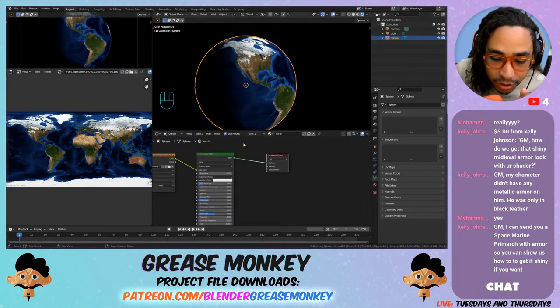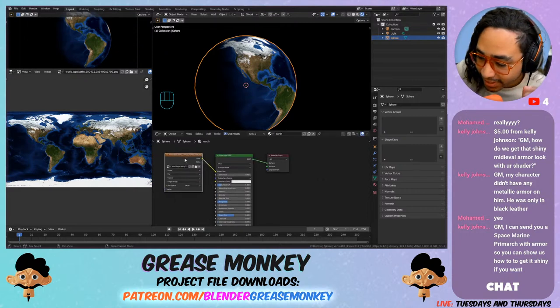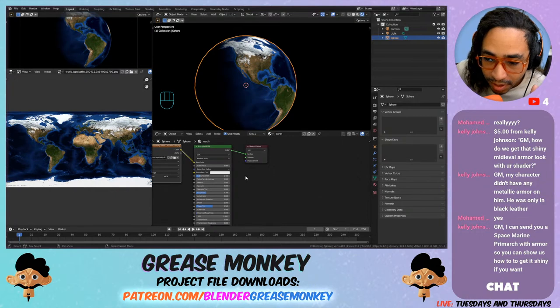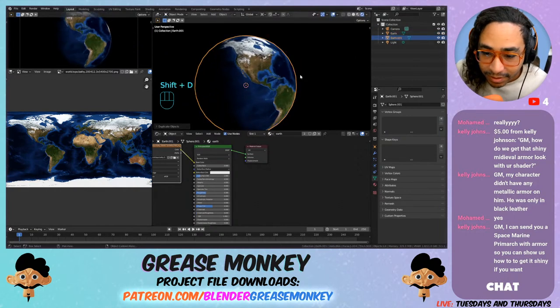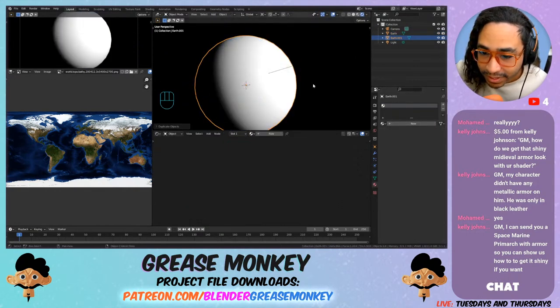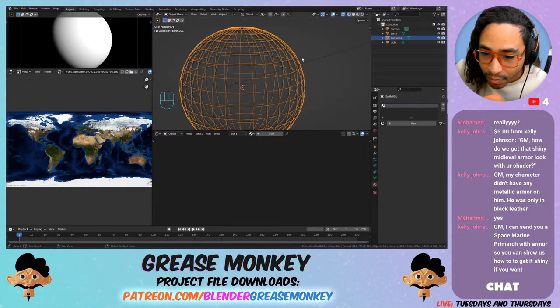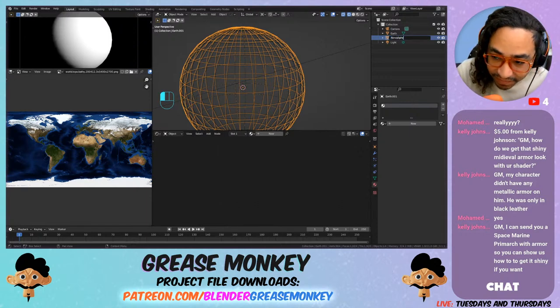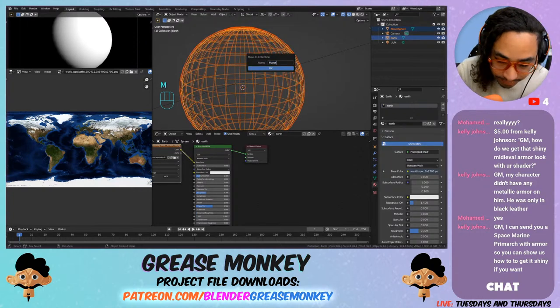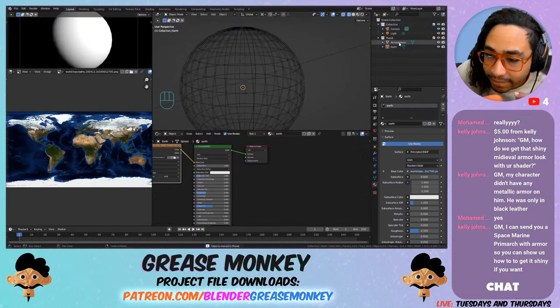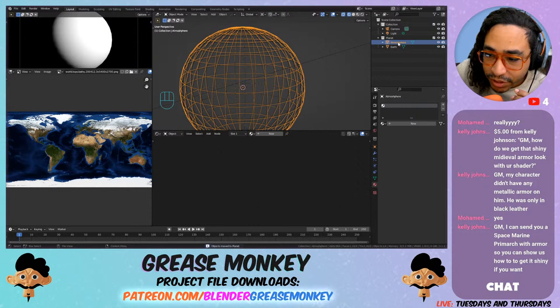Okay, so there's two ways you can do it. You can do it within the shader, or you can add in a separate object and add it to that, right? So I'll do it with the separate object first. We'll call this Earth, and we're going to duplicate this Earth, and we're going to take off the material so we can see it. And we're just going to make it slightly bigger, right? We'll call this Atmosphere, and we'll put these in their own collection. Okay, so you can see that there's the atmosphere, which is a little bigger, right?